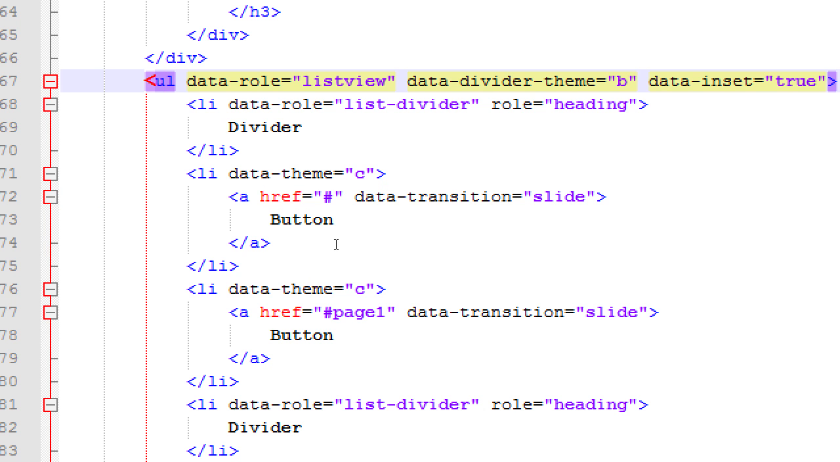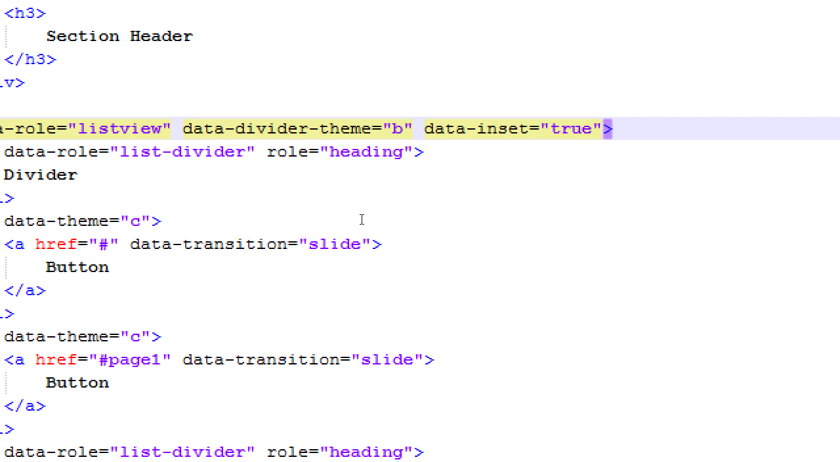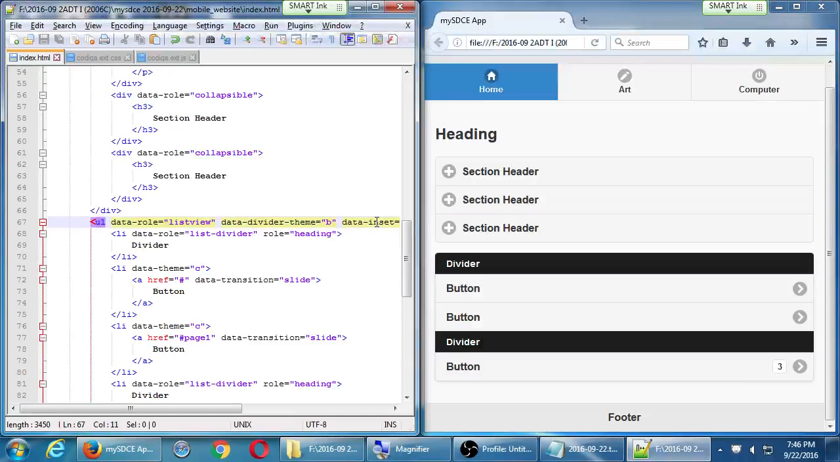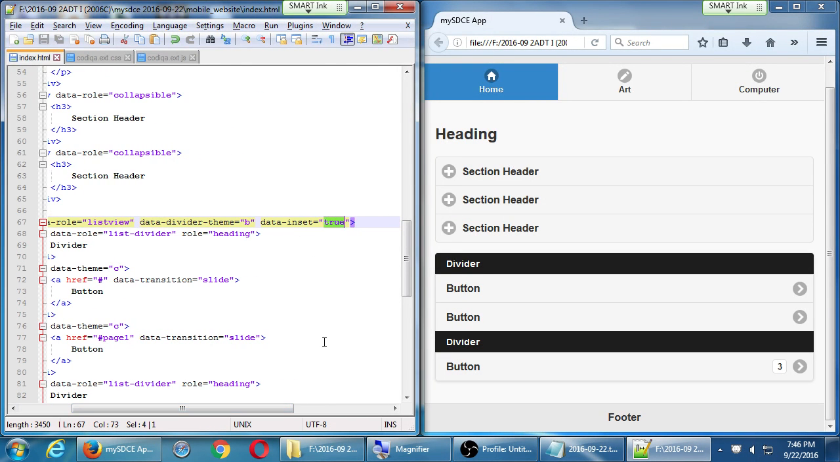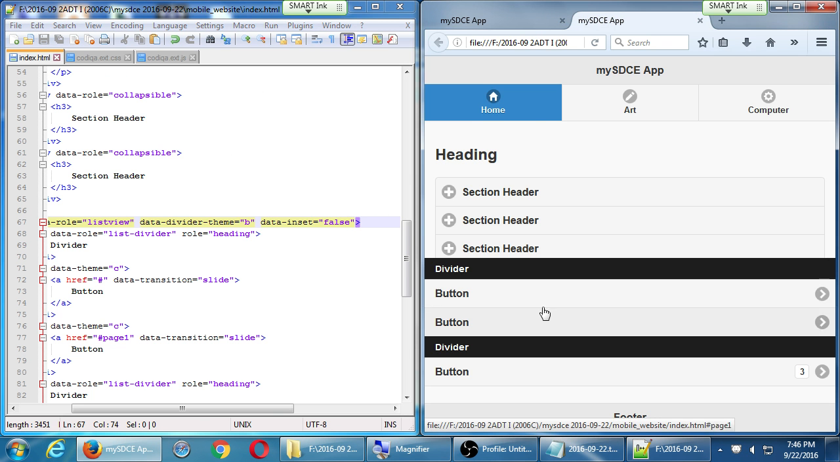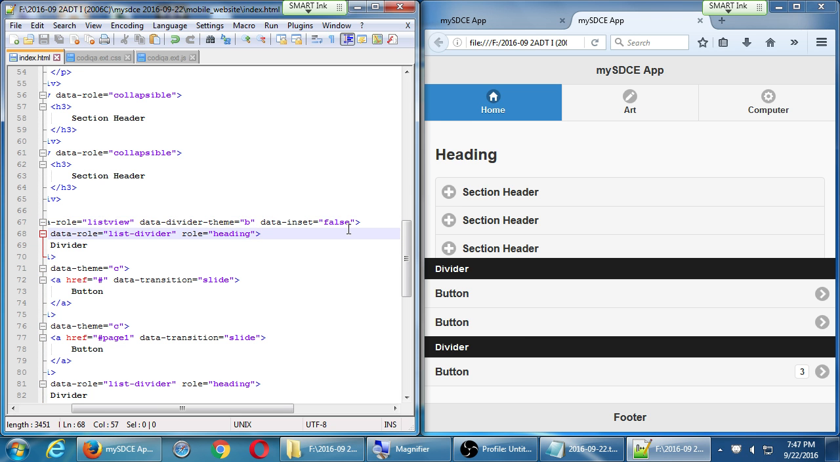For the moment, here's something we haven't looked at yet, data inset true. Hopefully you're curious about these things and think, what happens if I put false? So we'll leave it as is, but if you're curious and you change that to false, the element changes now that it's no longer inset. It takes up the whole left to right of the screen. I have to fix up my alignment there a little bit. But now I get this sort of interface element that I've seen in other apps where it stretches across the whole screen. You see that with inset true or false.